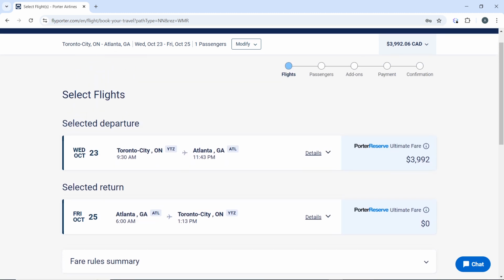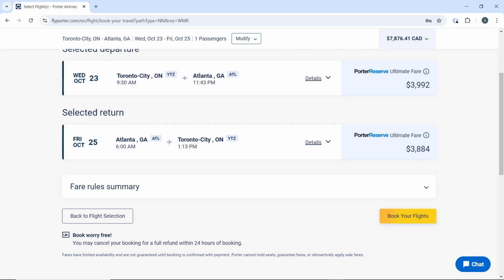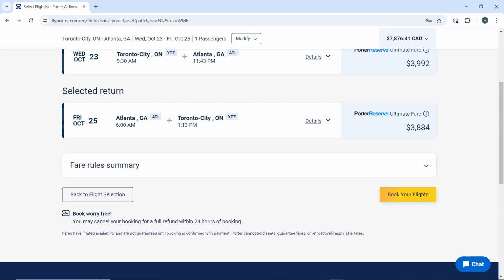So that's pretty much it. I have selected my departure flight and my return flight. So here you go with the fare rules summary if you want to. But the next step is to book your flight. So go ahead and click on the book your flights button, which is at the bottom. And that's going to take us to the next window.